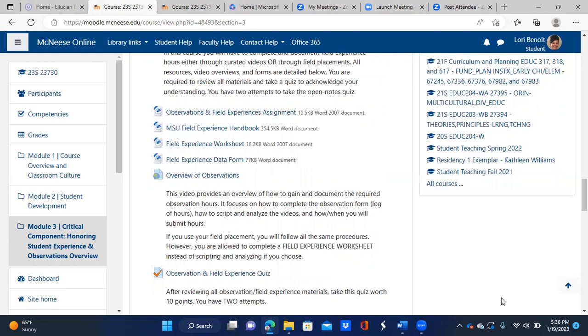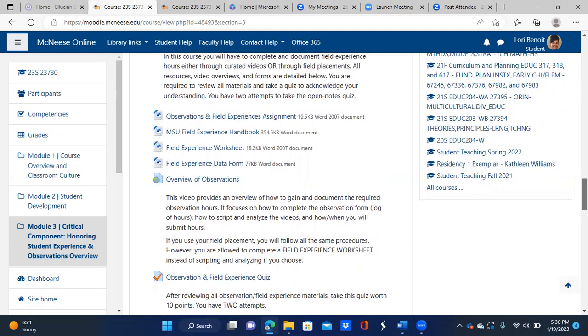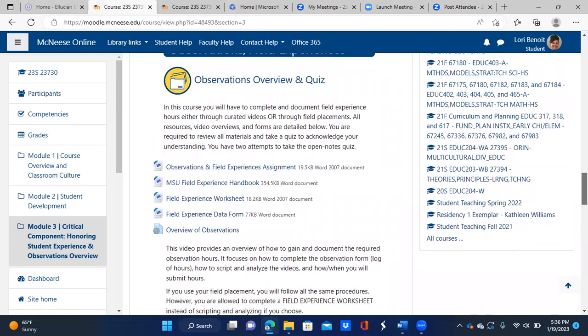You have 2 attempts to take the quiz, and of course, it's open notes. So make sure that you use everything. All of the answers are there. And I've really highlighted the important parts in the quiz, but you're still responsible for knowing all of the material.